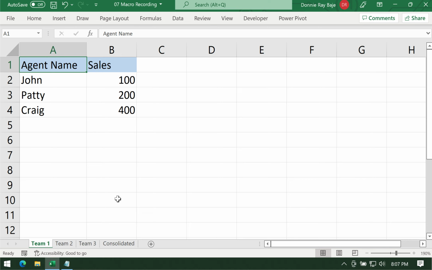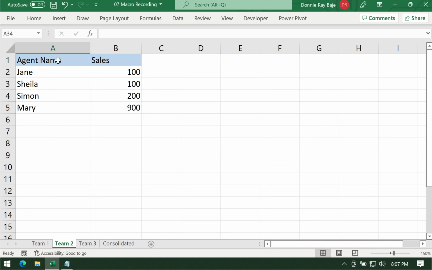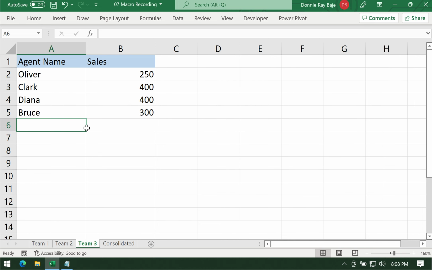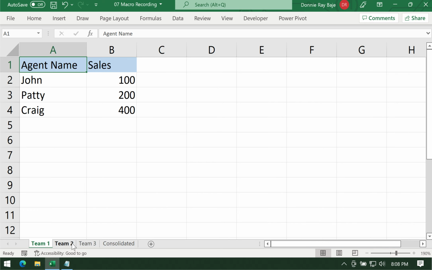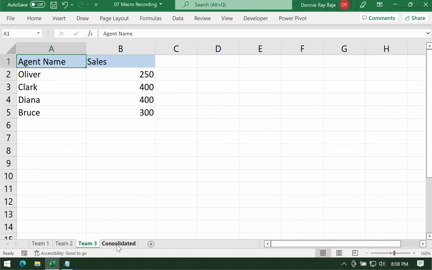In my case here, I want to make sure that in all my worksheets, the active cell is cell A1. That's the logical starting point. Take note, it's not always cell A1 that you have to click. It really depends on your file. In my case, it would be the best option to make sure that in all my worksheets, the cursor is at cell A1, even the consolidated worksheet here. So my worksheet is now ready to record.